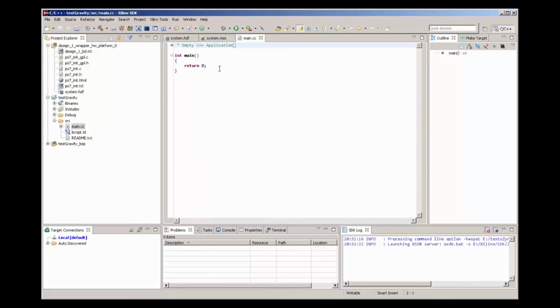Okay, so here, first thing, include the xparameters.h.